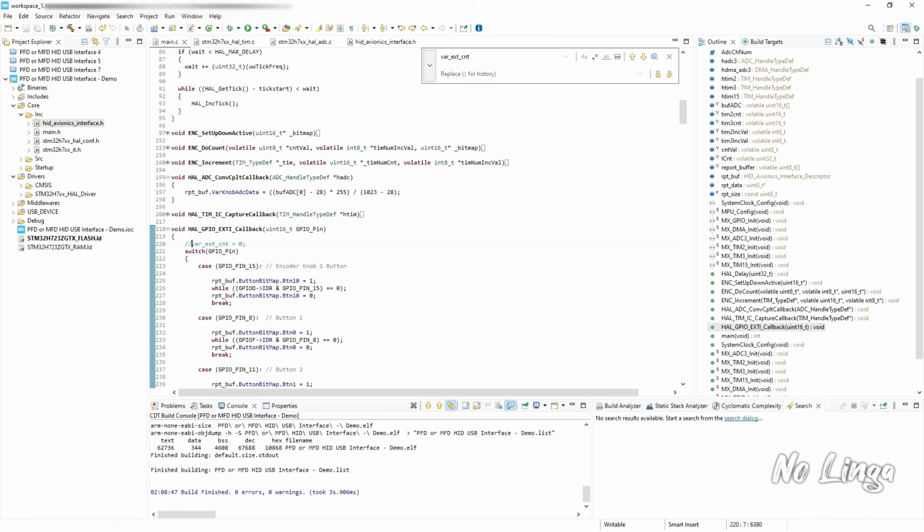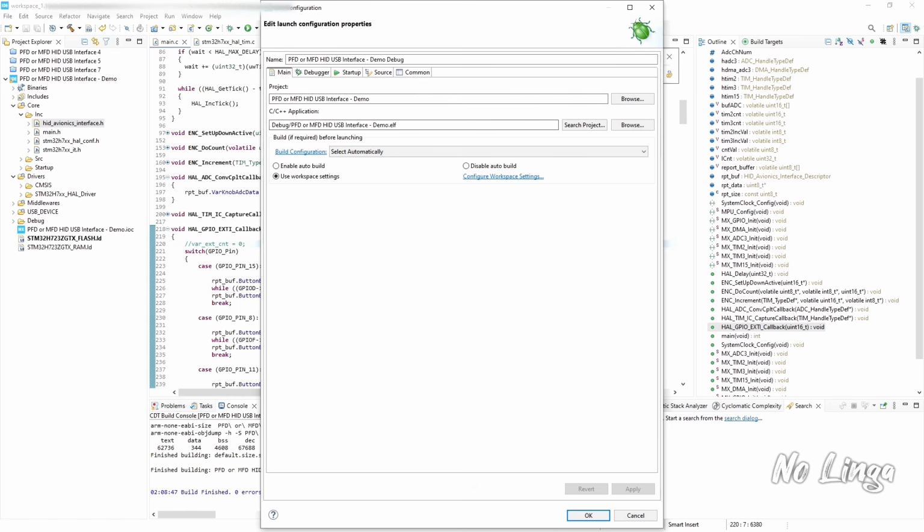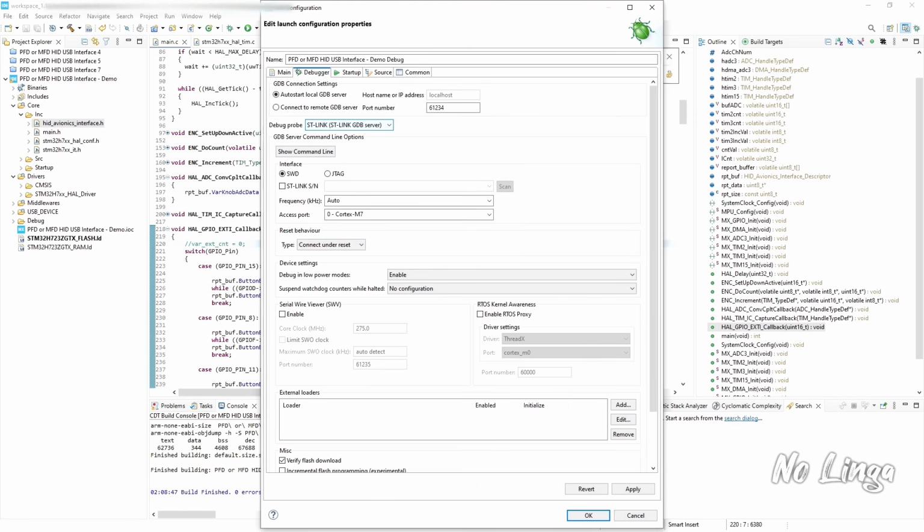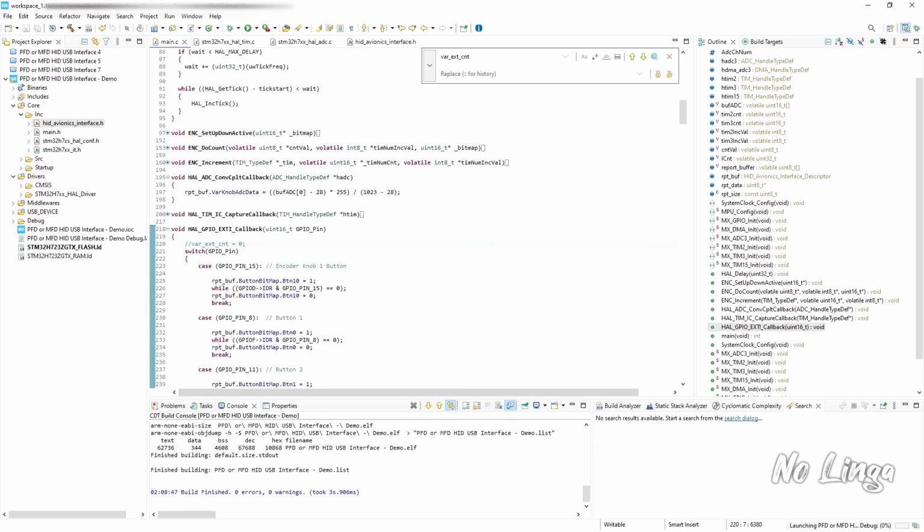So we're going to go ahead and debug. It's going to pop up the interface. I'm just going to show you, the first time you run it, it's going to pop up because it didn't recognize the ST-Link. If you go into the debugger, we're using the ST-Link, and we are going to select it here. Let's scan. And there it is. That should be it. We shouldn't have to do anything else. It picked up the debugger here, and we're going to apply and click OK.